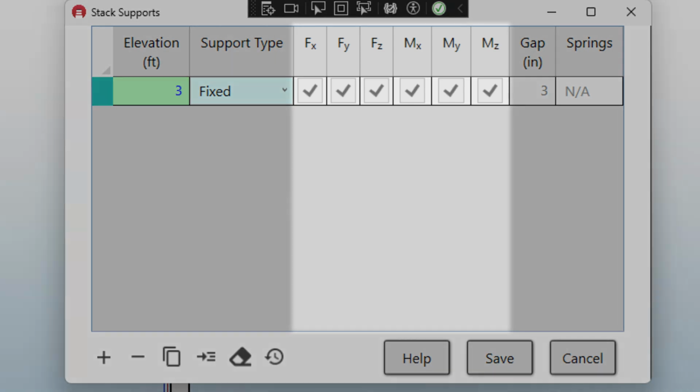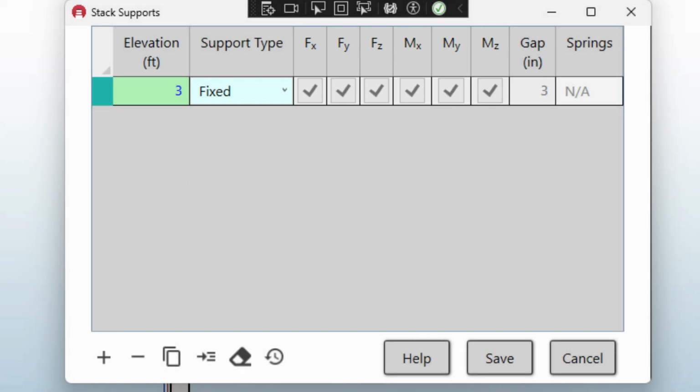Our next 6 columns represent the 3 translational directions, Fx, Fy, and Fz, and 3 rotational directions, Mx, My, and Mz. These fields will automatically be populated based upon the type of support you have selected to show which are being restrained.